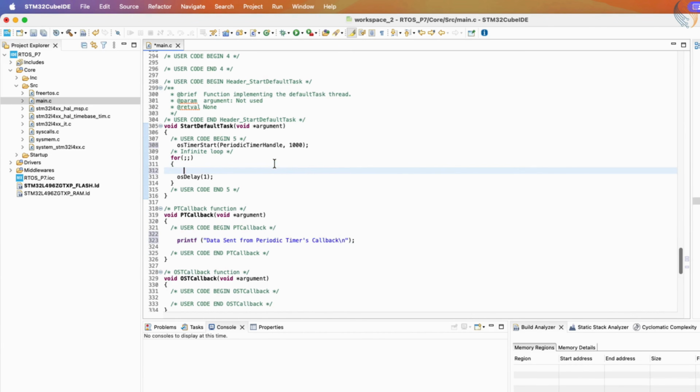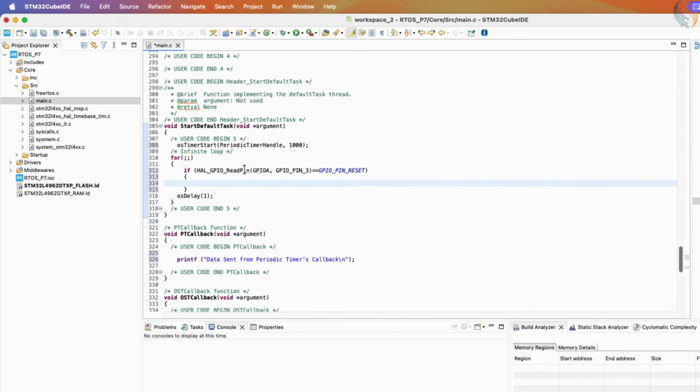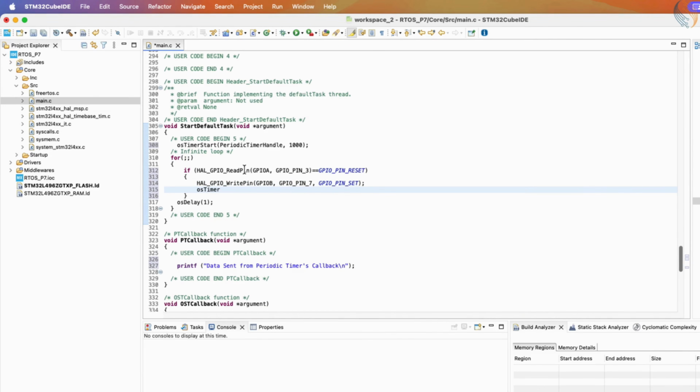After starting the periodic timer, the task enters its infinite loop. Inside this loop, we continuously check for a button press. If pin PA3 reads low, it means the button has been pressed and the pin has been pulled to ground. When that happens, we turn the LED on by setting pin PB7 high, and then start the one-shot timer using OSTimerStart, this time with a delay of 5000 milliseconds. This means the one-shot timer will expire 5 seconds after the button is pressed.